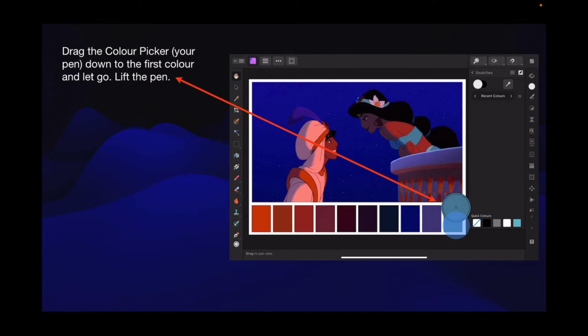Drag the colour picker, your pen, down to the first colour and then let go by lifting the pen. You got that? You don't click the colour picker, then click the colour. You click the colour picker and drag the dot, that big circle there, drag that down to the first colour till it changes to be the same as the first colour.